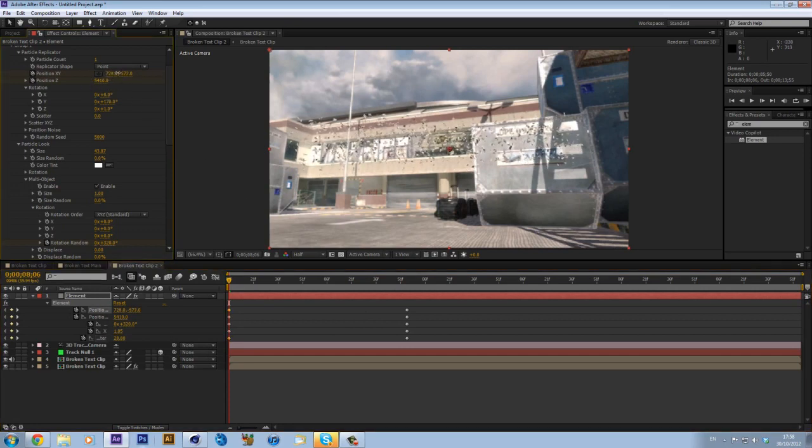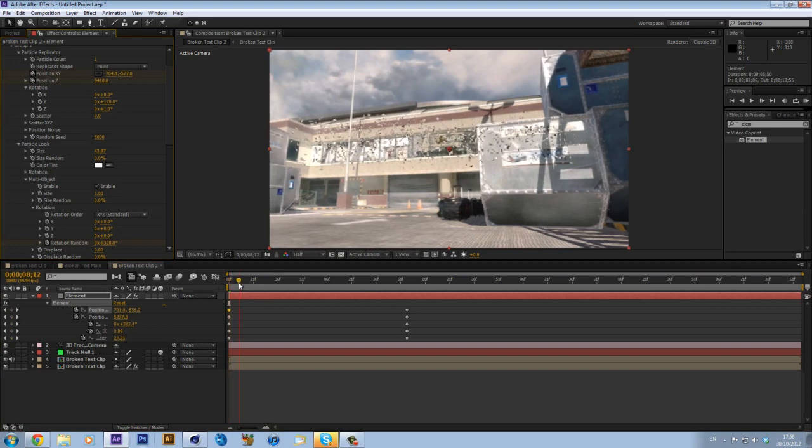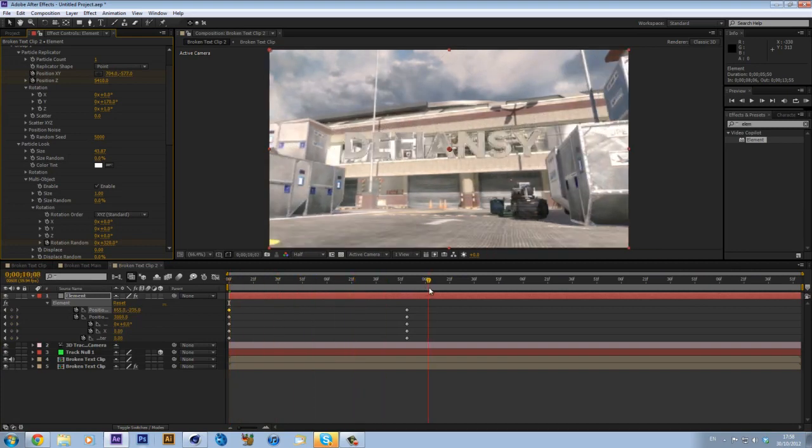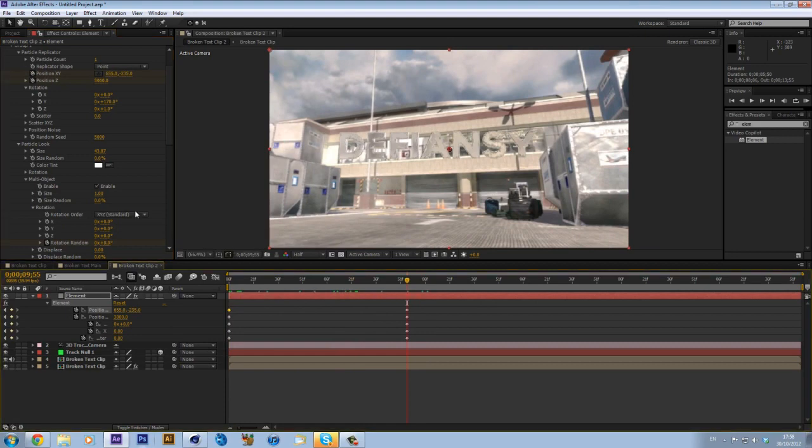So yeah, you just want to mess around with the position, get it looking good, and then as you can see, all of the pieces then look like they come forward and form this text, which I think is pretty cool. Like so. I'm just going to try and mess around with the position a bit more.